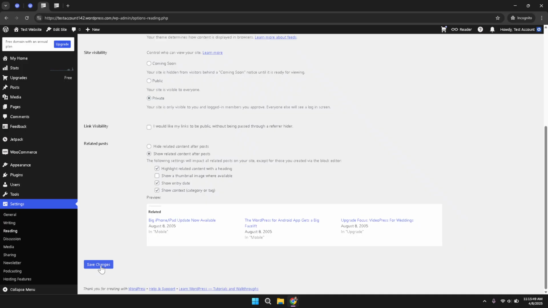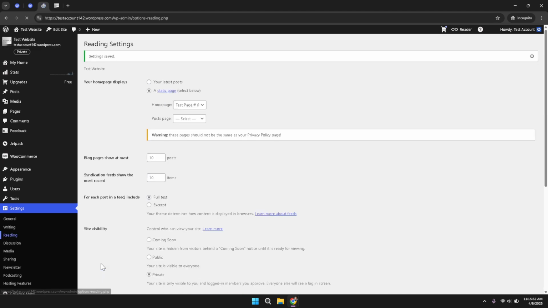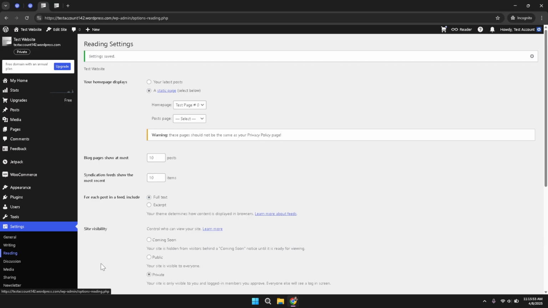That concludes this tutorial on changing your default homepage on WordPress. Following these clear and easy steps ensures that your website will present the content you have chosen to highlight, providing your visitors with an engaging first impression. Enjoy the enhanced look and functionality of your WordPress site with your newly set default homepage.